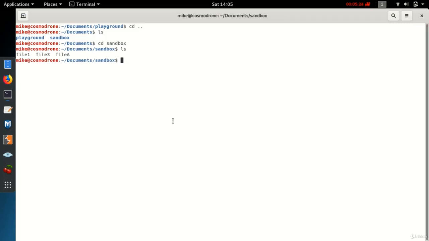The first thing that we want to do is remove file A. So to remove our file, I'll use the remove command, and I'll remove file A. So it is gone. Now, I want to make a change to the remaining documents. So I'm going to edit both of these.